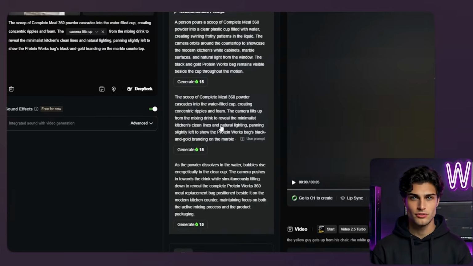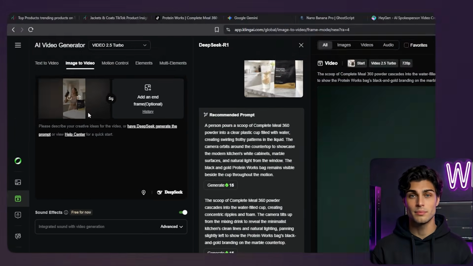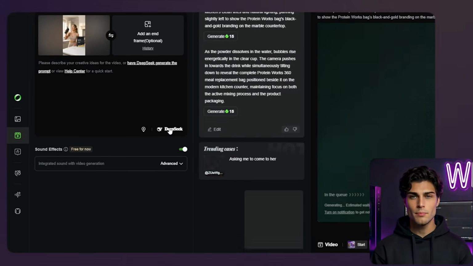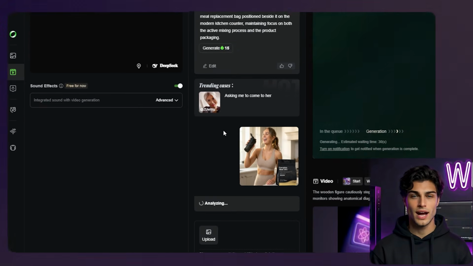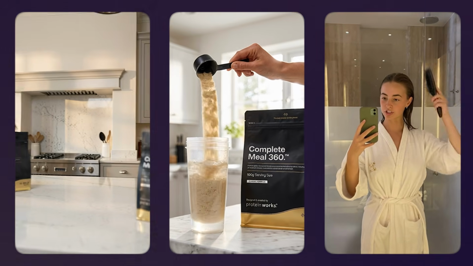I hit generate on the first image. While that's cooking, I'm immediately uploading the next one. We are batch processing. We don't wait around. Time is money. I review the clips. The background blur is shifting. The lighting is reacting. It looks like it was shot on a Sony Cinema camera. I'm downloading all of these clips.